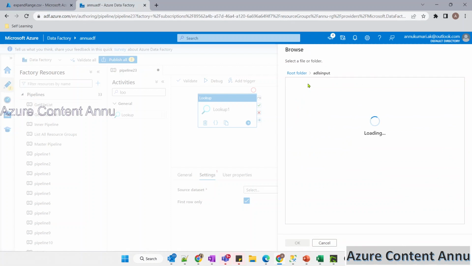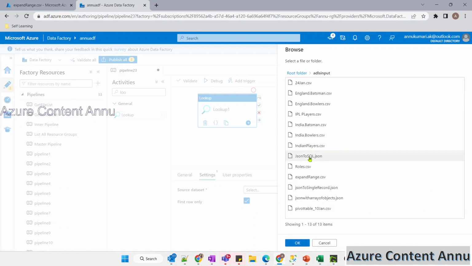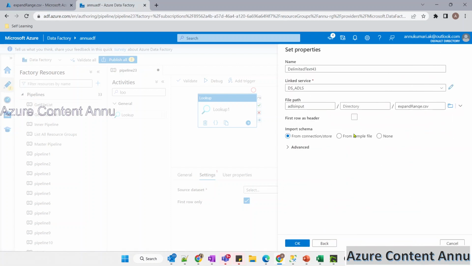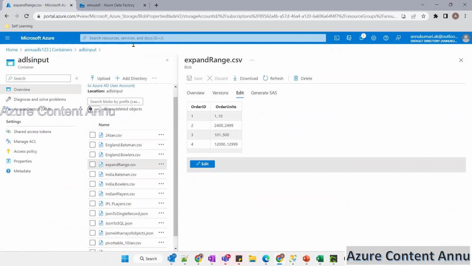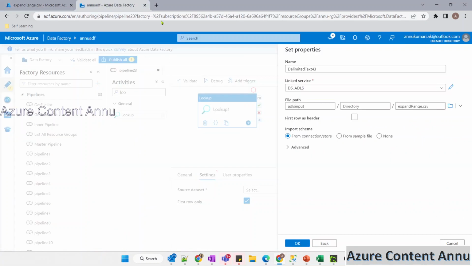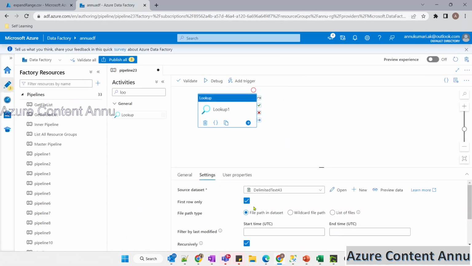and in the file path, let me navigate to the file expandrange.csv. Our first row is a header, as you can see, so let me select this checkbox, import schema from connection, and click OK. So our source dataset is ready. Let me preview the data.